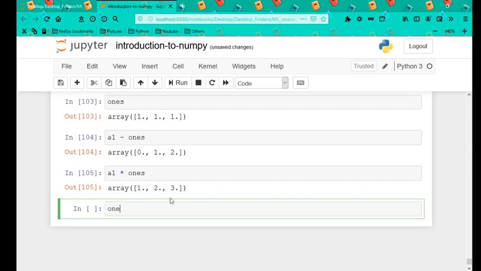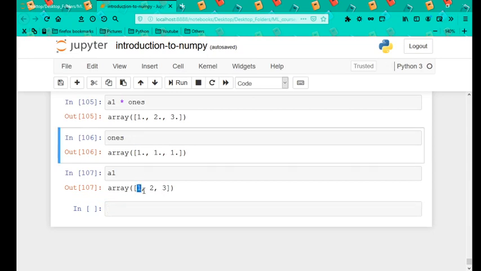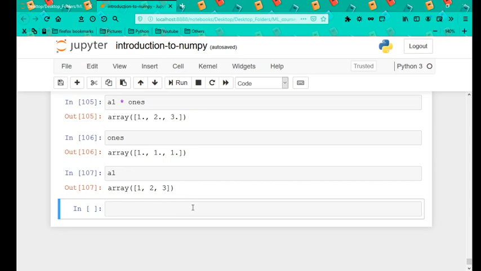Okay, so let's view ones and A1 together so we can see. 1 times 1 is 1. 1 times 2 is 2. 1 times 3 is 3. Okay, so simple. So now let's bring in A2.